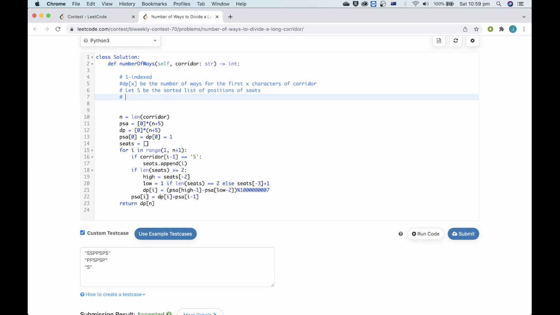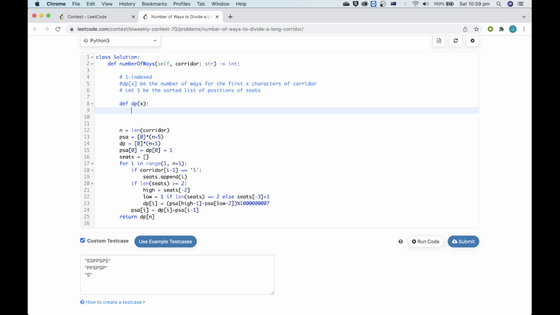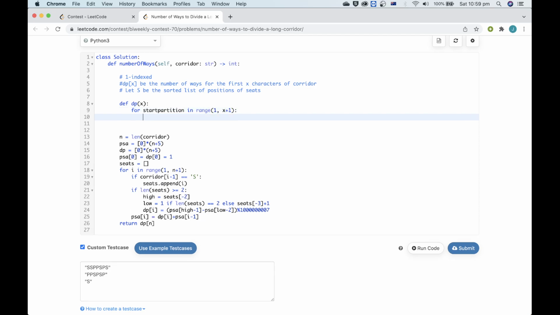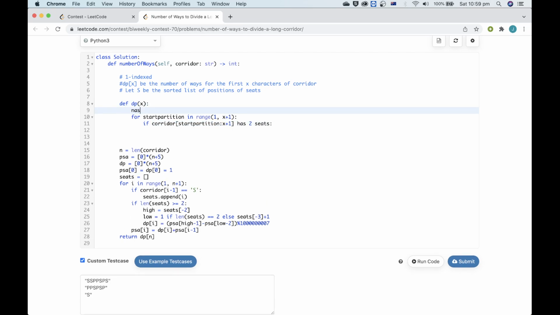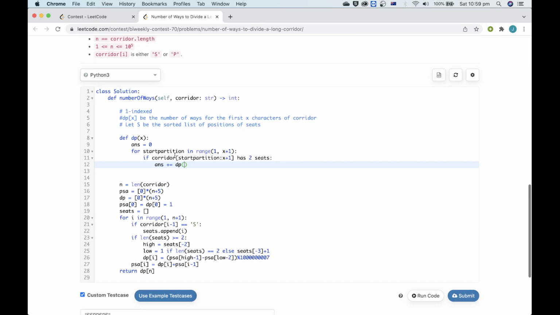So I could write it like dp[x], and then for start of the partition in the range 1 up to x, if the corridor from start partition, if our current partition has 2 seats, then I'm going to increment my answer by the number of ways to divide the rest of the room, which would be dp[start partition - 1]. So this is my basic idea of my dp.